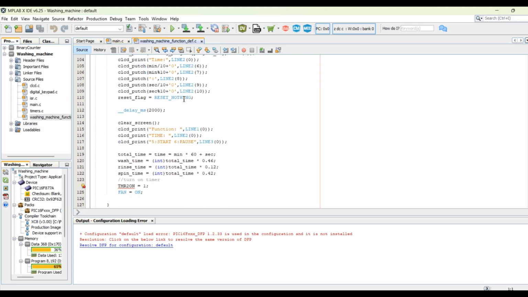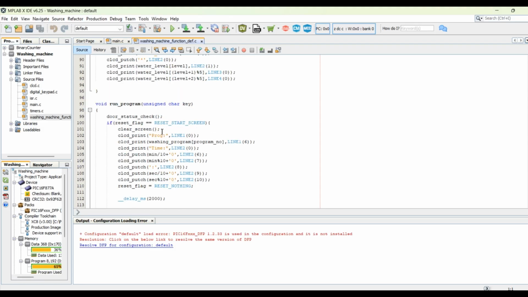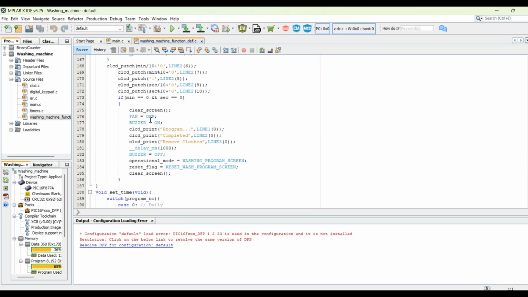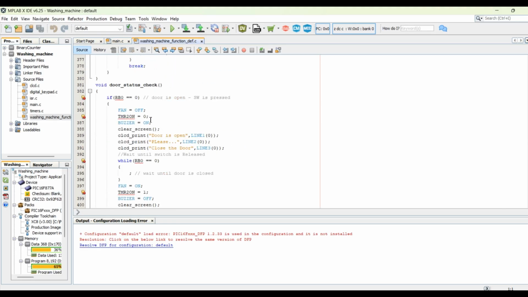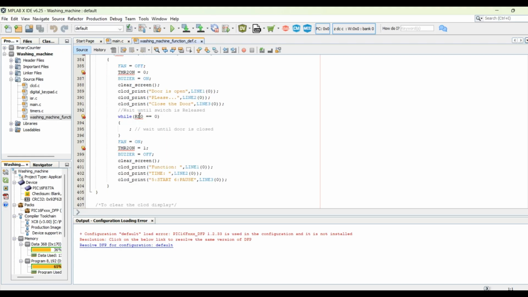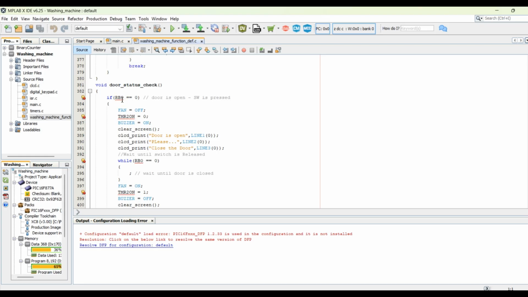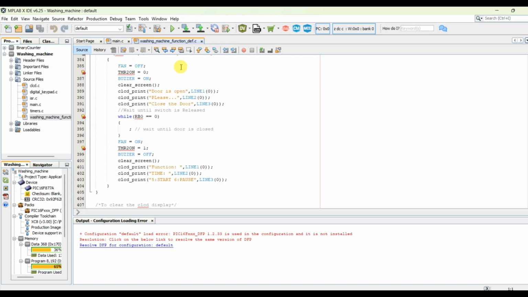In the run program function, we are checking whether the door is open or closed. How we check the door status is here; we have written the logic. As it is pull-up interfacing, if the switch is pressed, then the corresponding pin will be 0. So if the switch is pressed, fan should be off and timer should be off, buzzer should be on to alert the user, and we are printing this message: Please close the door. Door is open. And it will continuously run until the door is closed.